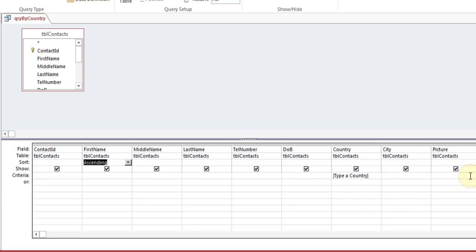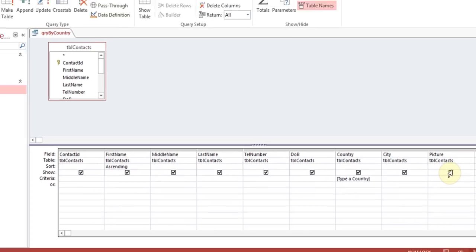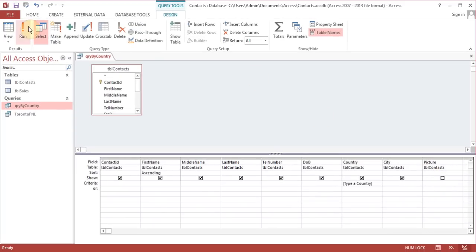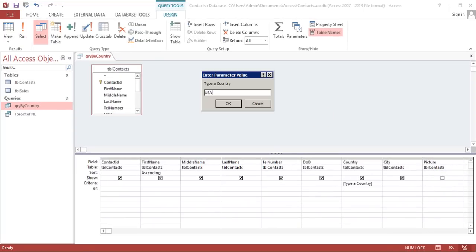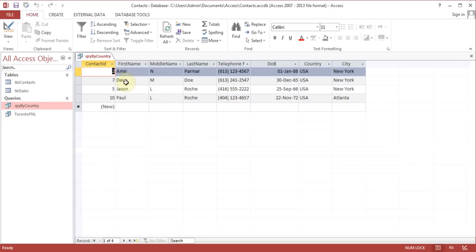And if I wanted, I didn't want the picture, I can just say, you know what, I don't need the picture in this query. So I can remove the check mark in the show option. And now if I run the query, it will ask me that question. I'll type USA, I'll click OK. Now you see the names are listed in alphabetical order. And I can even save it if I want, and I can close this.